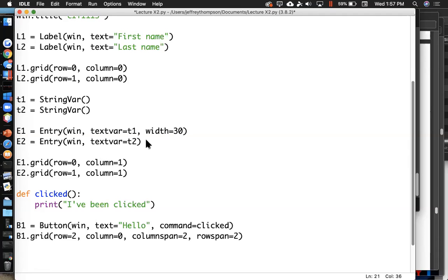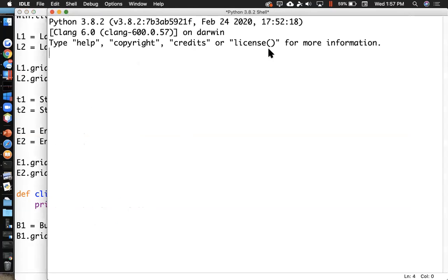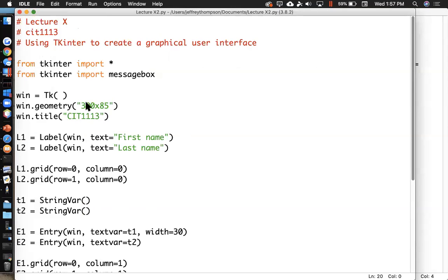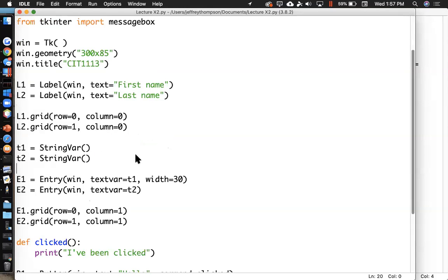So like, what if the width was 30? What would that look like for the E1 for the top entry field? Ooh, it's way big. I'd have to change the geometry of my application. The geometry call at the very top, remember that? We can make it like 400 rather than 300. I do not think it needs to be that wide.